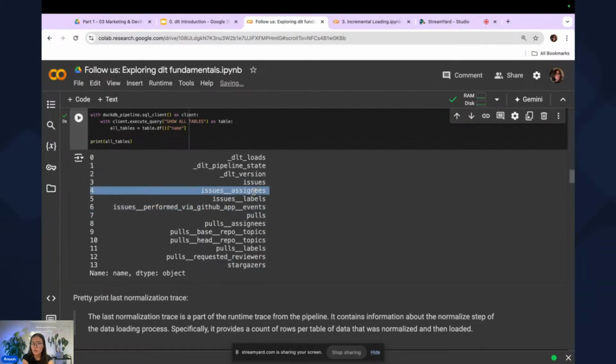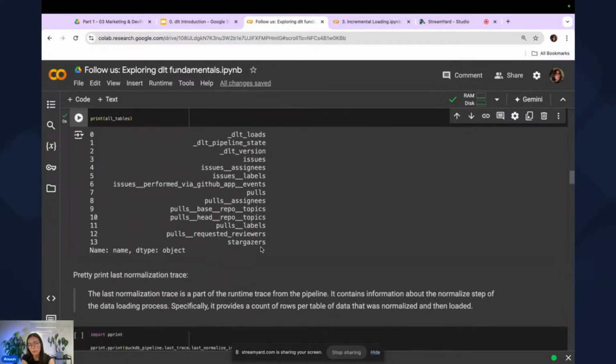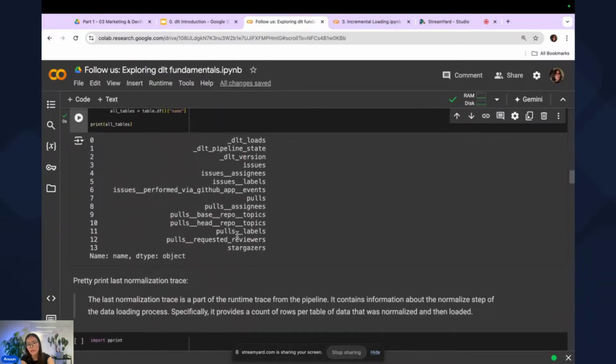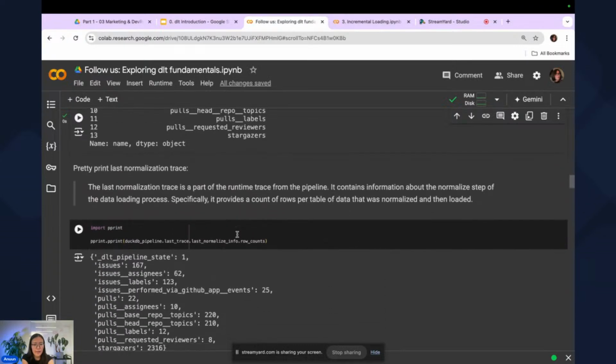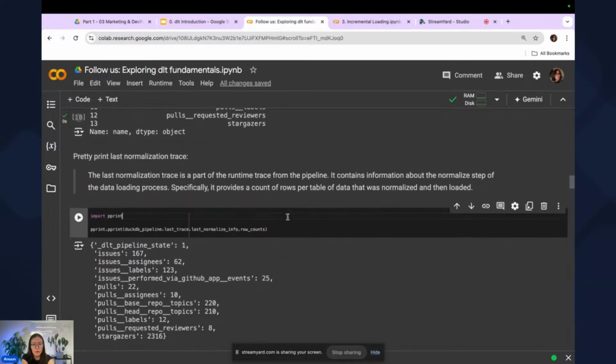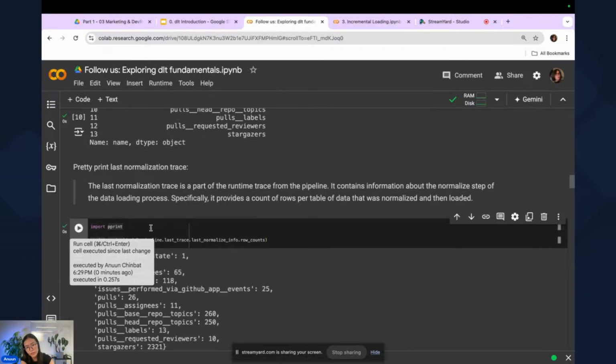And this was done by DLT's normalization engine that unpacks nested data structures. So this is done completely automatically. You don't have to define anything. So let's now print the last normalization trace. This is basically how many data rows passed through the normalization engine of DLT.